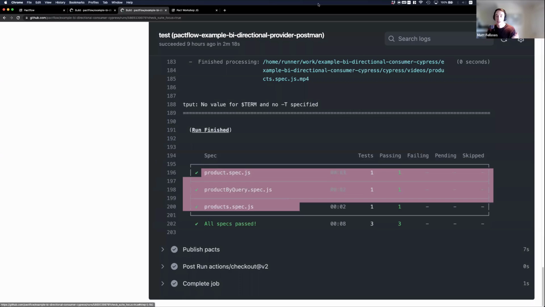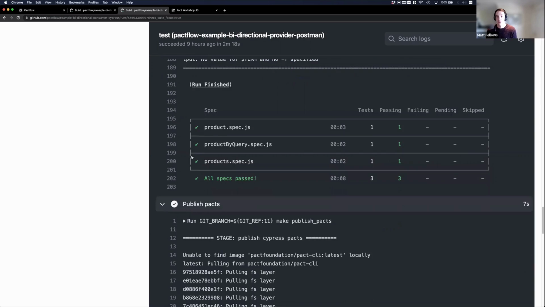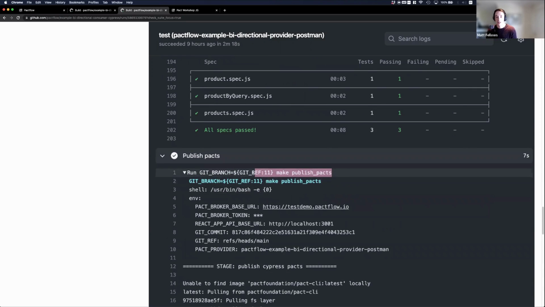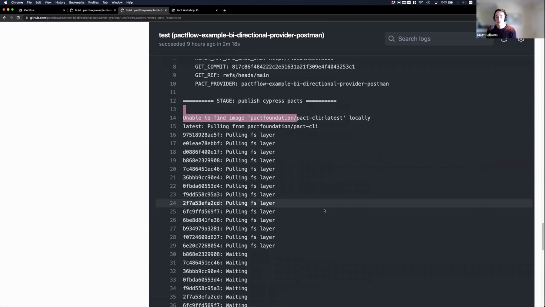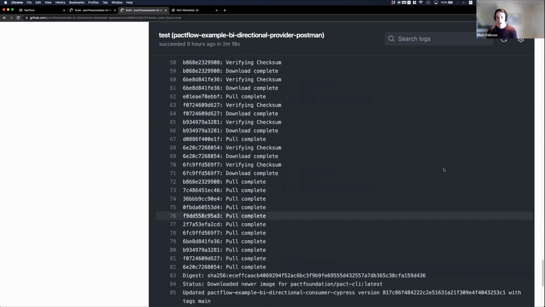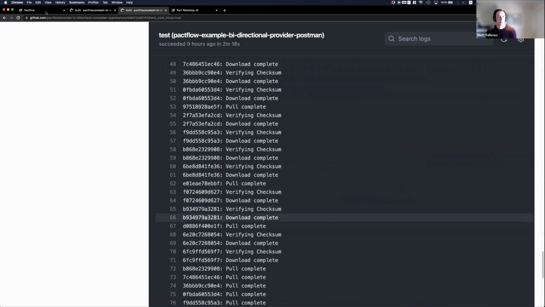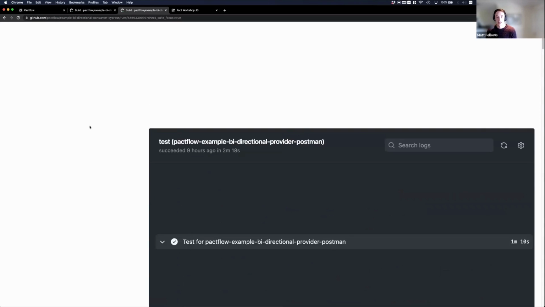But more importantly, it's generated a contract as part of that. And then, of course, we're going to publish that contract. We're just going to use a standard Pact CLI to publish contracts here. So we're just going to use that Docker CLI thing to do that as well. And then that goes up to Pactflow. And as usual, you get the messages about the version and what you should do next. So let's go back here, and we'll give that a second to run.